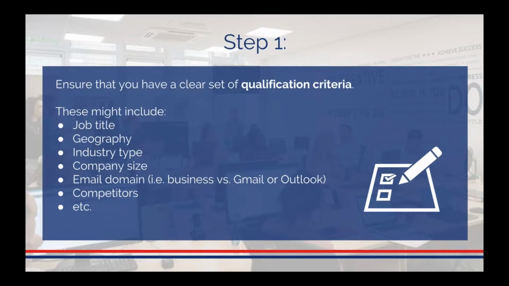These could include anything from job title, geography, a particular industry that's either relevant or not relevant, company size, email domain. It might be that you only want to deal with people who have given you a business email address, and to filter out people who have given you a Gmail or an Outlook email address. You most likely want to filter out competitors. You certainly don't want to be wasting time chasing those people down. So just make sure that you know what these are. You've liaised with your sales team and you understand the criteria that, as I said, either mean they're a good lead or a bad lead.